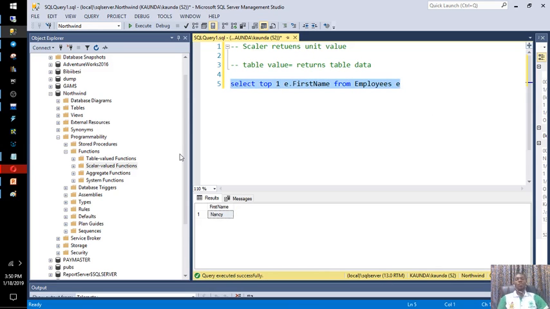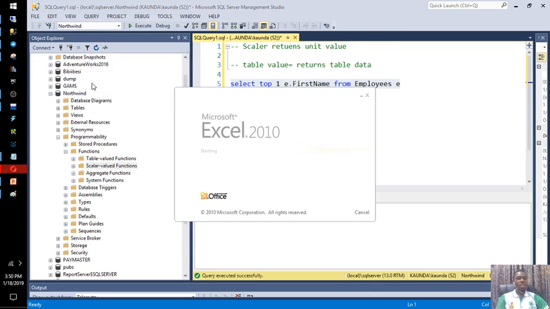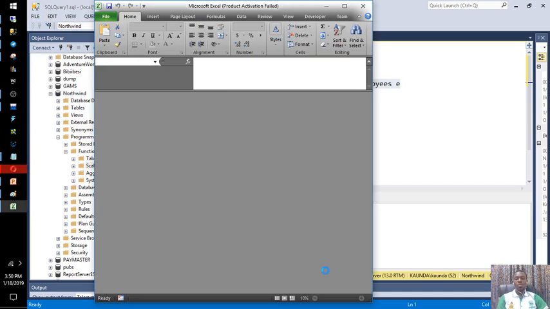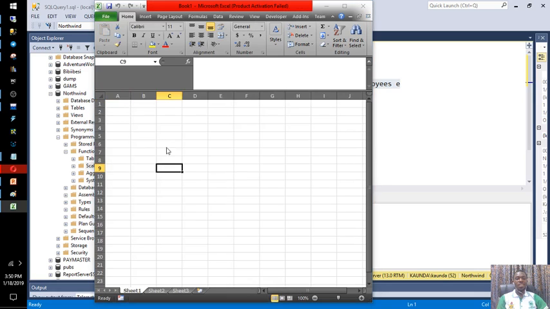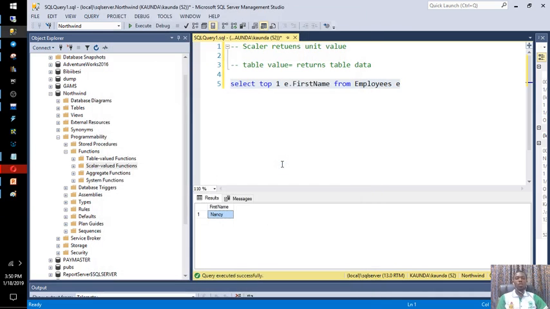This is one value, because it's just one cell in the table. If you look at the Excel we opened, it's just one value. Let's say here, that's one value. If you add another one, that is 2. So if what you want to see is more than one value, then you use a table valued function. But if you just want to see one value, you use a scalar function.